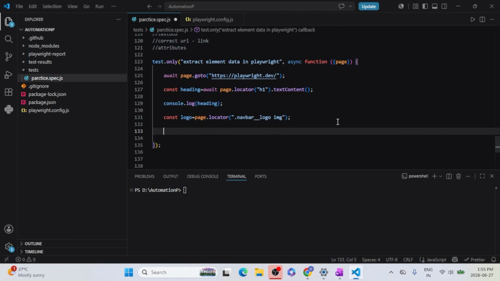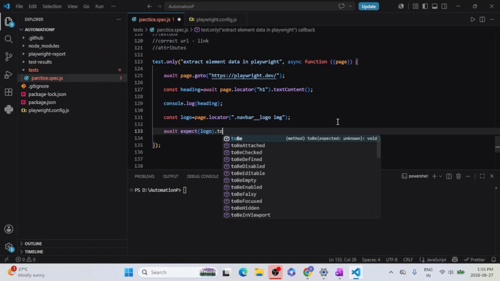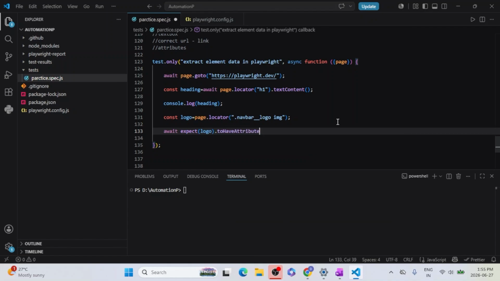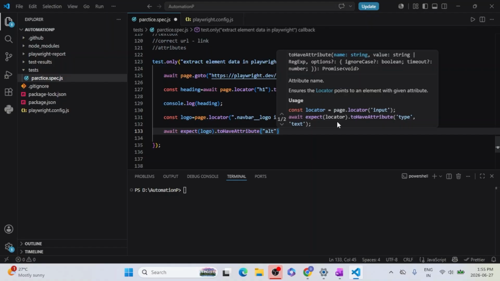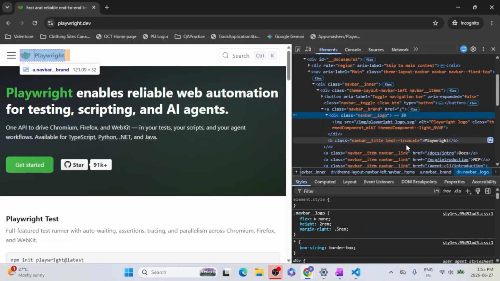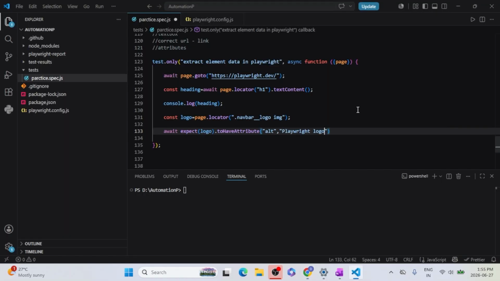And now what I can do is I can verify the alt attribute, right? So we can use assertions, await expect, right? So we have logo, right? So logo to have attribute. The method is to have attribute. So this is using an assertion, right? So, okay, what is the attribute and what should be its value? We need to provide both of the things over here. So if I am verifying alt, right, then what should be the value for the alt? If we see, the value for the alt is Playwright logo. So I will just copy paste this for now, right? Playwright logo. That is the one thing.